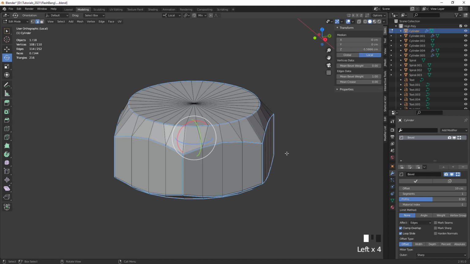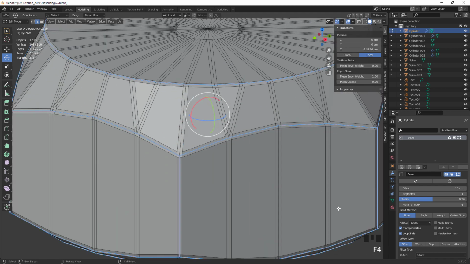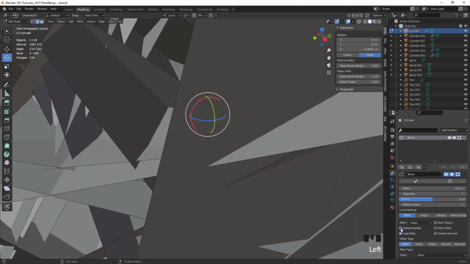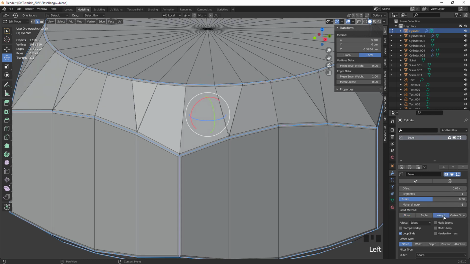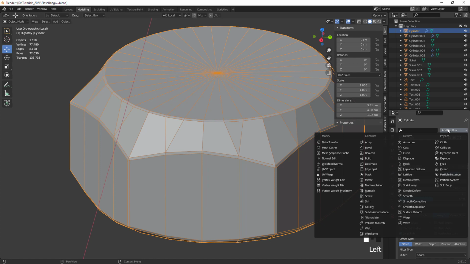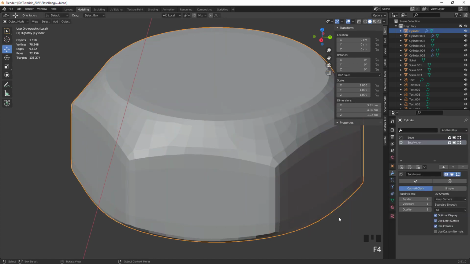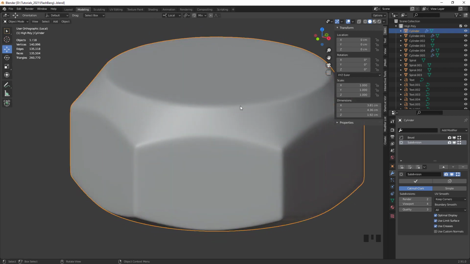Now we can add a bevel modifier, and we just have to put it to the right settings. I'm gonna uncheck clamp overlap, put our offset to 0.02, limit method to weight, and now with that I'm gonna add the subdivision surface. And we can put it up to, let's say, 4, so that we have enough subdivisions.